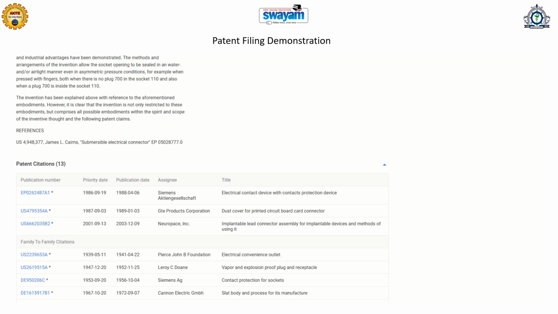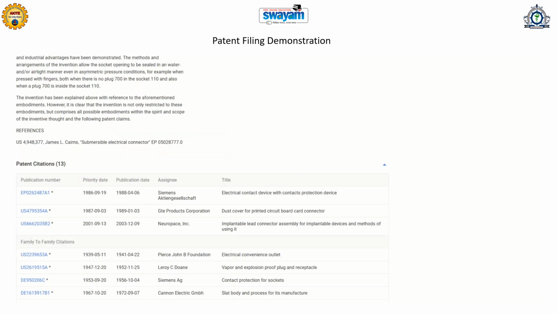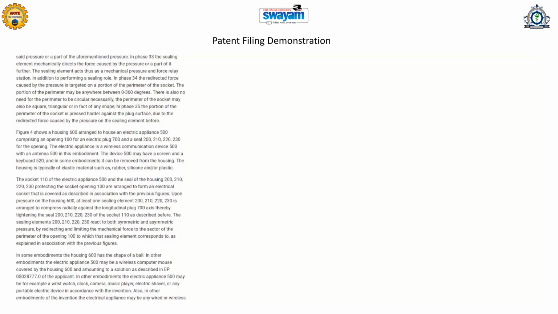Then whatever citations you have used, either patent publications or other articles, newspaper or book references, everything you have to mention.